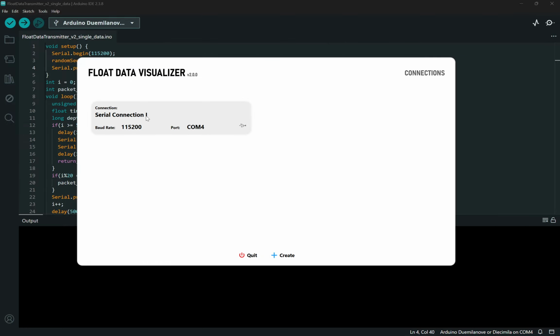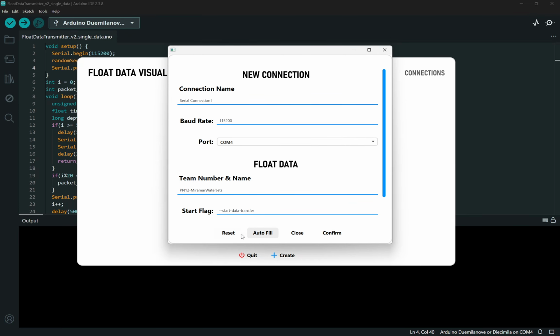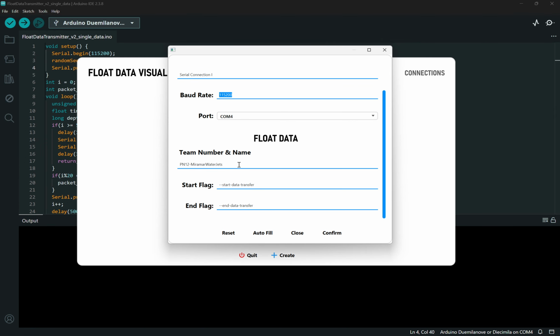Here you see the serial, the baud rate, and the port this is from, and you have a small symbol here which says it's a serial connection. Now, if you right click this, we have two options. One is to delete it, which means it's going to delete it. The other, autofill, is a feature which basically puts in all the previous information you had.